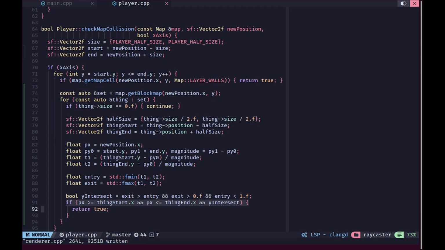And what we do is, if the size of the thing is 0, then we don't really need to do the rest of the calculations. It means the thing should not collide, so we just continue. Otherwise, we first of all calculate the half size of the thing, and then we calculate the thing start and the thing end vectors, and then we basically use a simplified version of the raycasting against AABB formula.